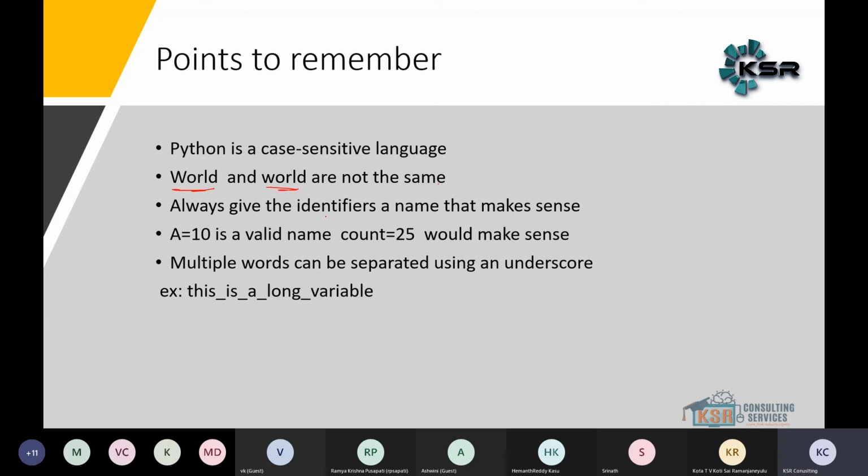Always give the identifier a name that makes sense. For example, A is equal to 10, where 10 is a value assigned to A. Of course, it is valid, but instead of A is equal to 10, if you write count is equal to 25, that would make more sense. A proper identifier name gives more sense, and even a layman can understand.